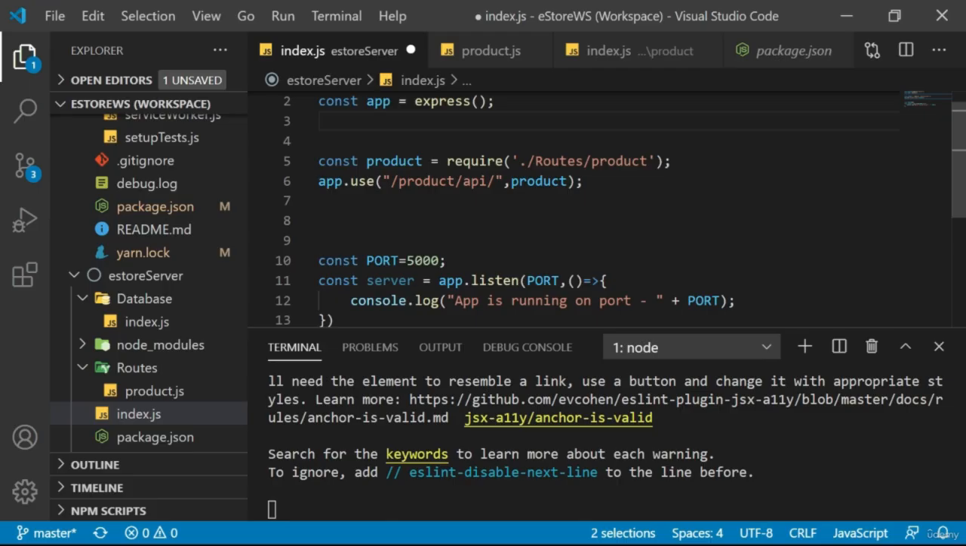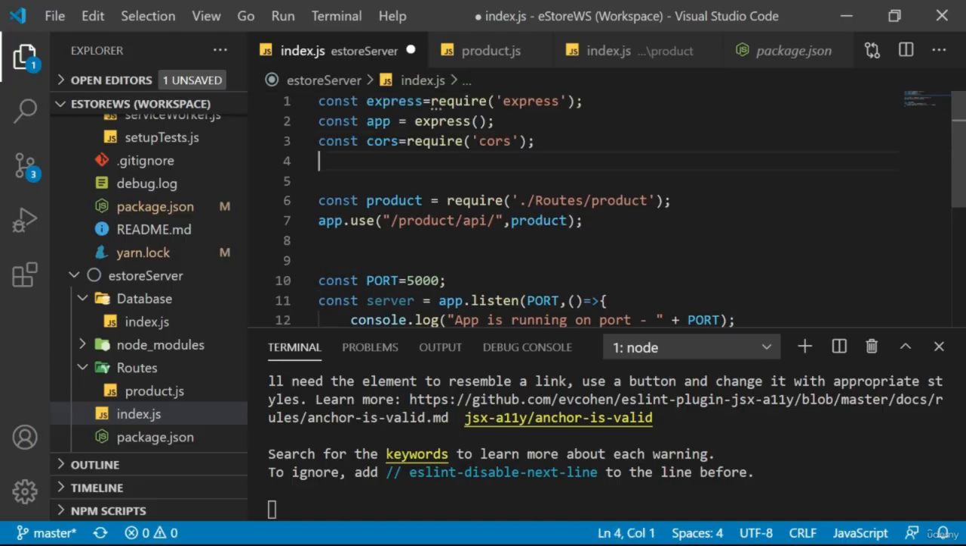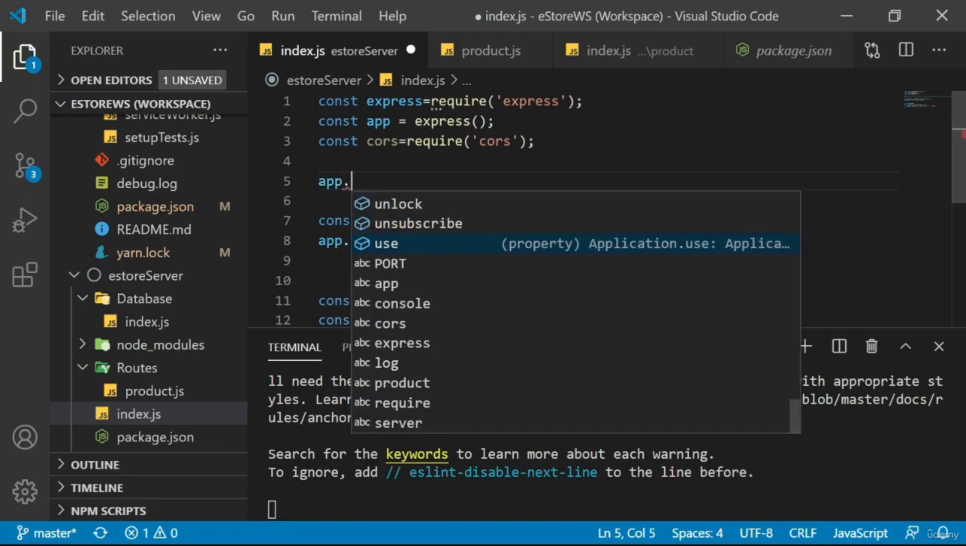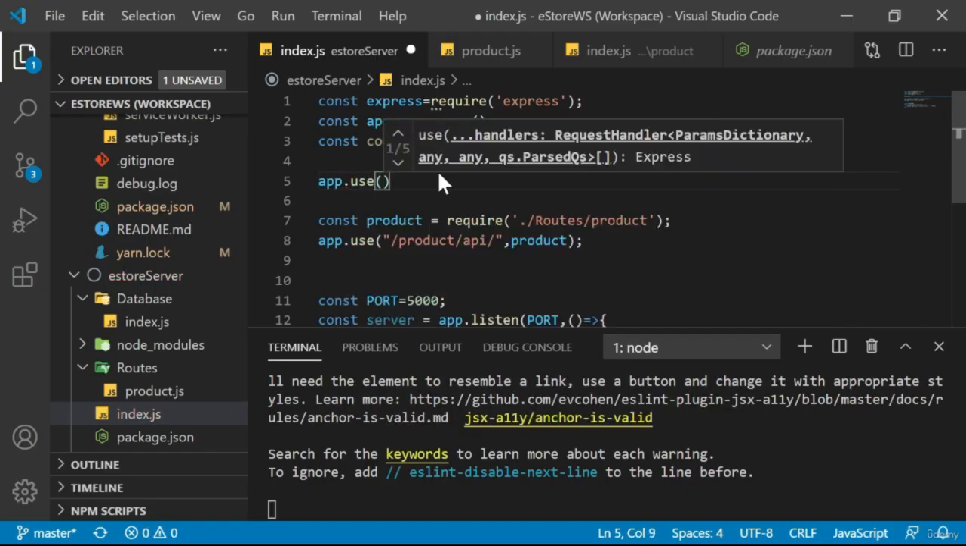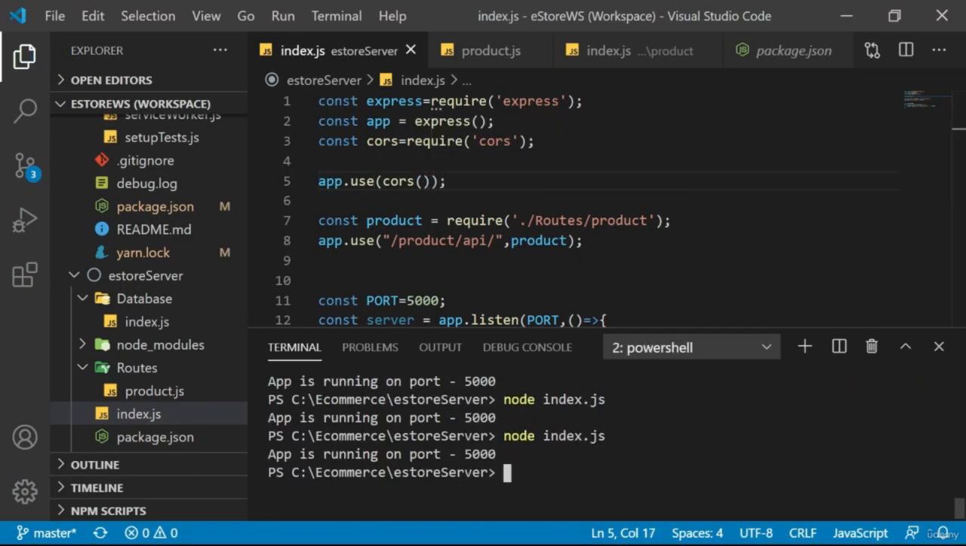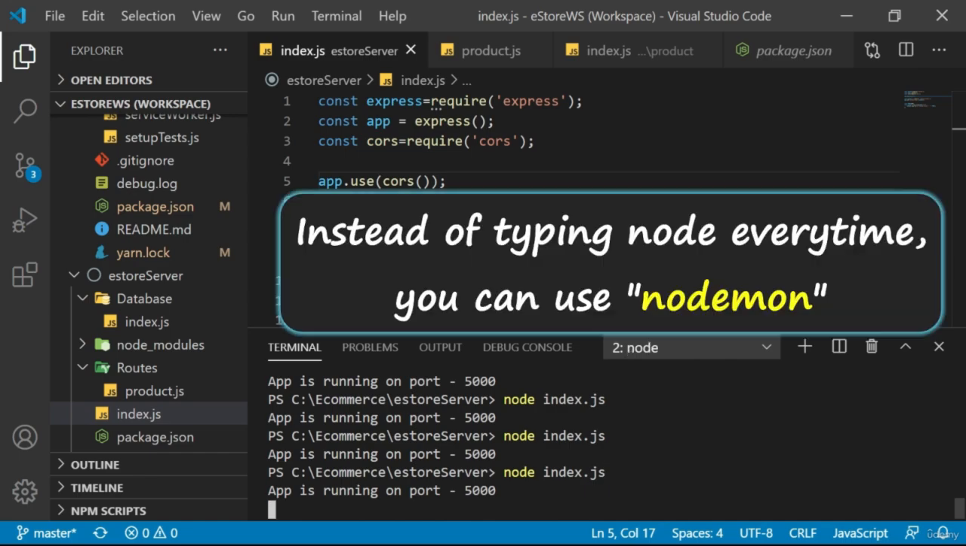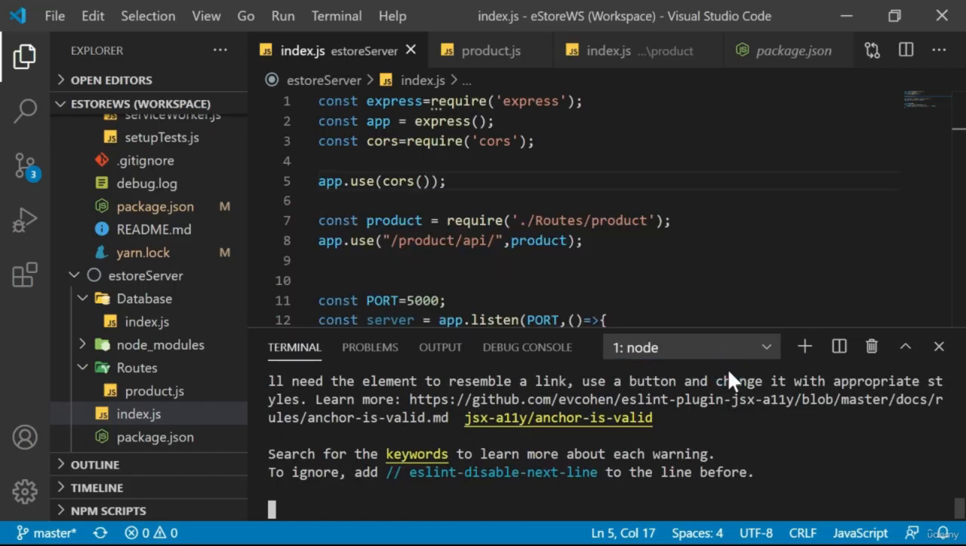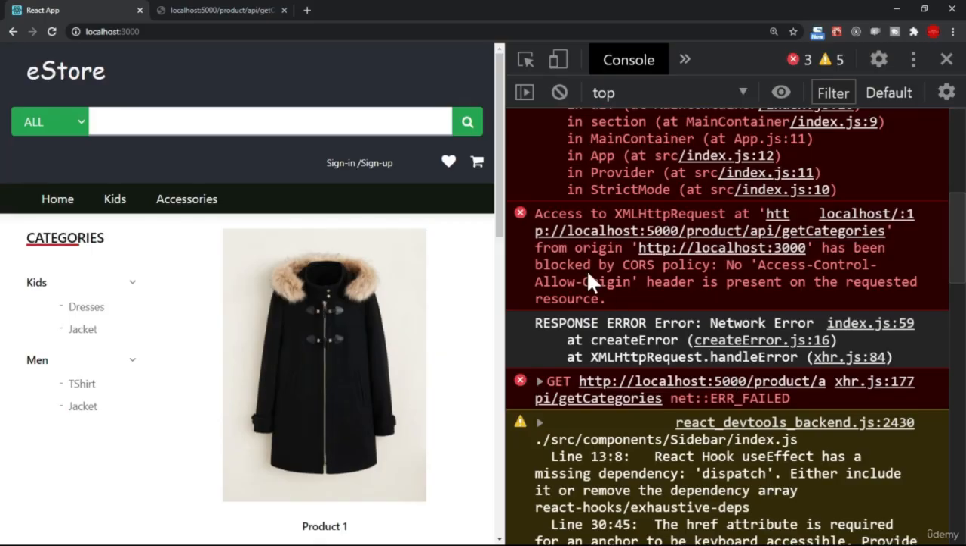For that, we have already installed a CORS package, so I'm going to enable it here. I'll say const cors equal to require cors. It's a middleware, so I will make a call using app.use. Now let's rerun the server to make sure that the changes are executed. Let me also tell you that instead of typing node every time, you can use nodemon, which we will see as the application progresses. Nodemon implements a kind of hot reloading.